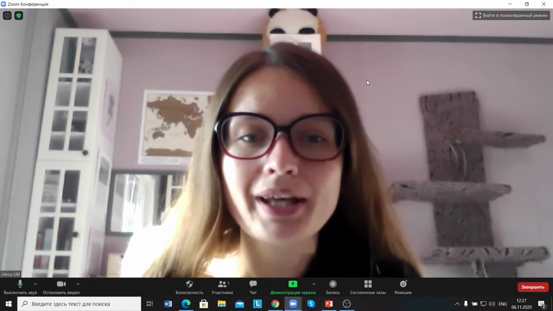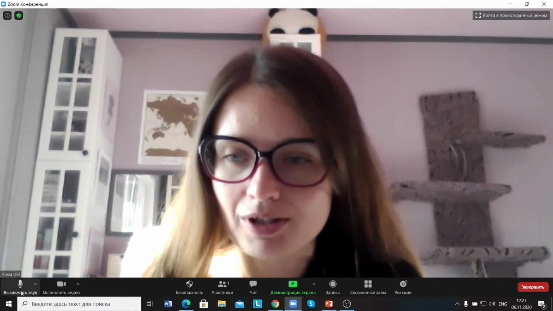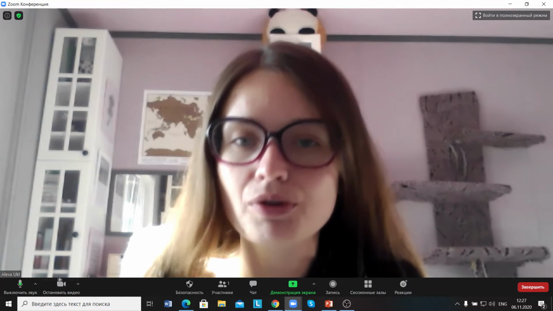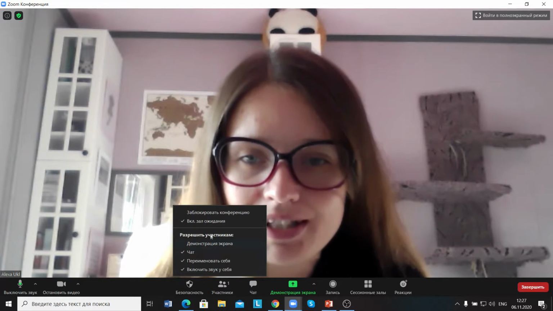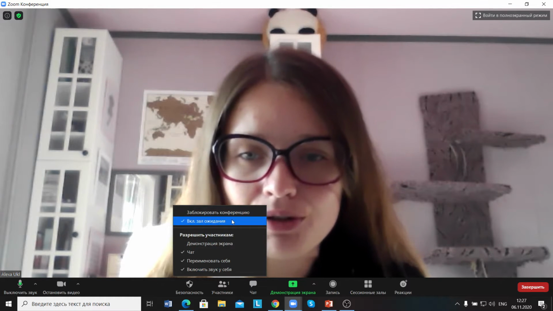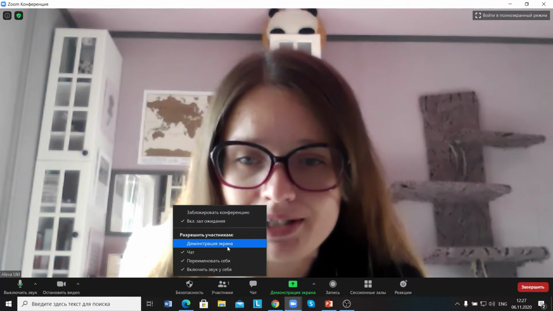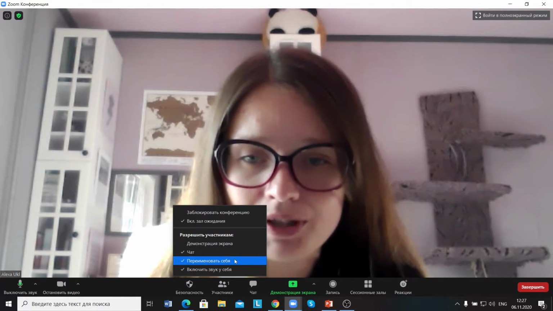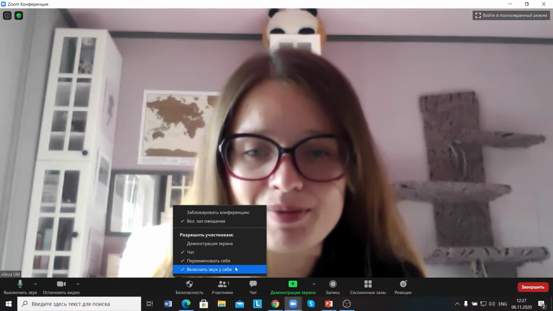Let's see what we have here. So first of all, you can turn off your sound. This is the first button here. You can turn off your video. This is the second button. Here you have security, block conference, turn on the waiting room, and allow participants to show their screen, to use chat, to rename themselves, and to turn sound with themselves.